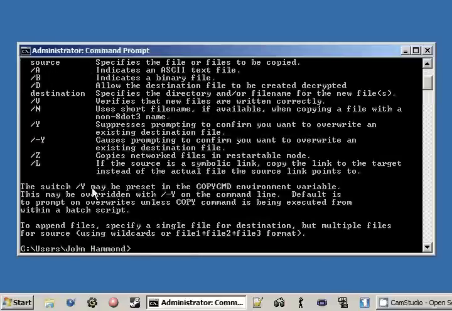The switch /Y may be present in the COPYCMD environment variable. This may be overridden with /-Y on the command line. The default is to prompt on an overwrite unless the copy command is being executed from within a batch script. So this is a lot like the move command that we checked out in the last video. If we don't supply or build any other functionality inside of a batch script, it will overwrite whatever we say. So we might want to make sure we build ourselves a conditional statement and actually test if a file exists before we try and overwrite anything. But that's really all there is to it.